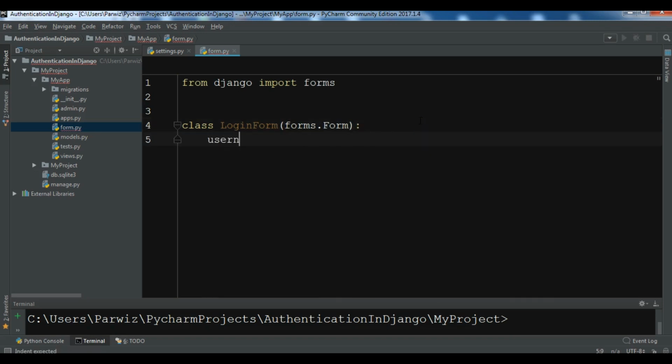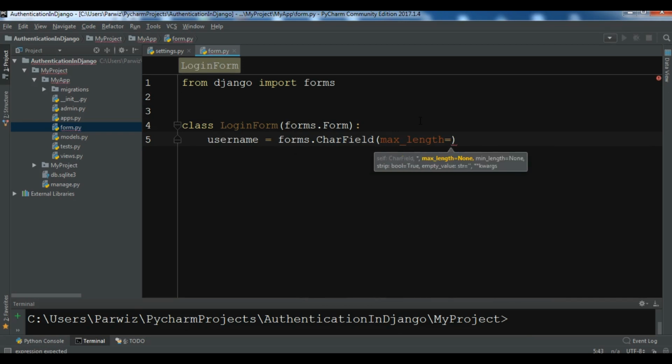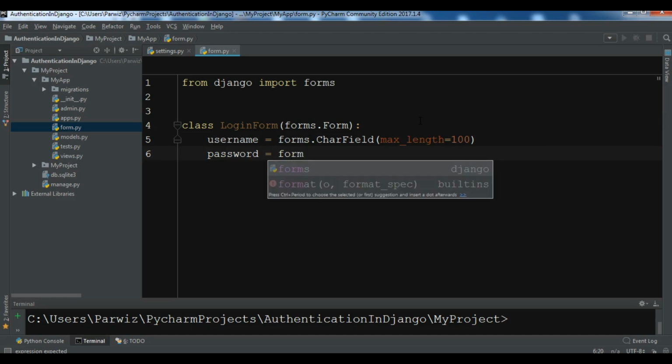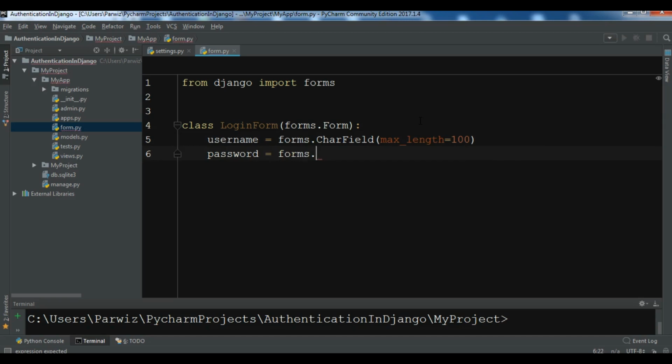And now I'm going to give a username, so forms.CharField, and the max length is, for example, 100. And also I'm going to give a password, so forms.CharField, and because it's a password, we need to change the widget to forms.PasswordInput. Okay, now we have created our form.